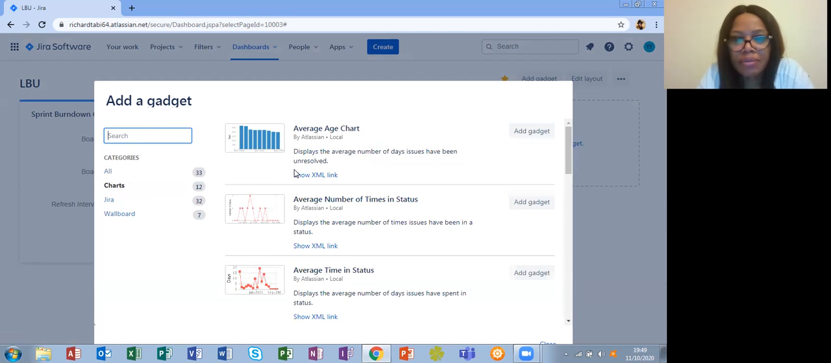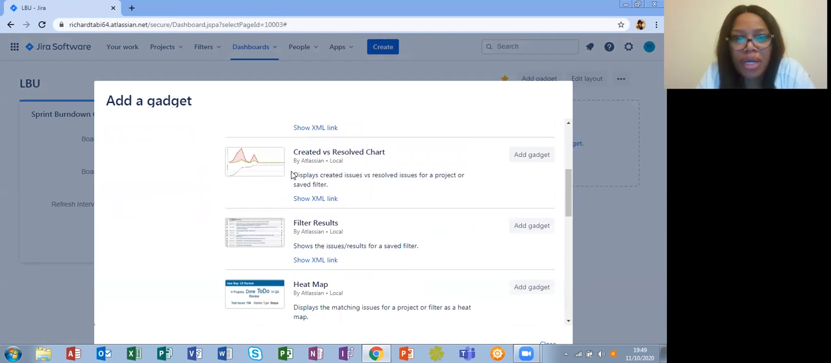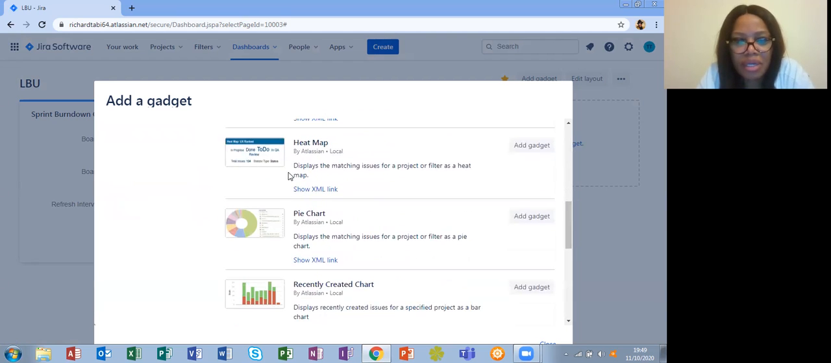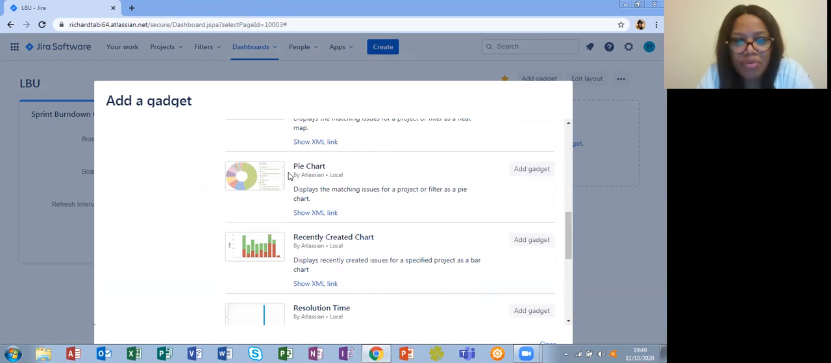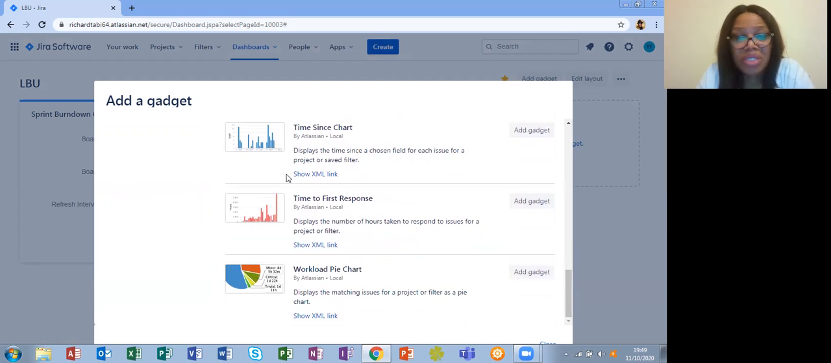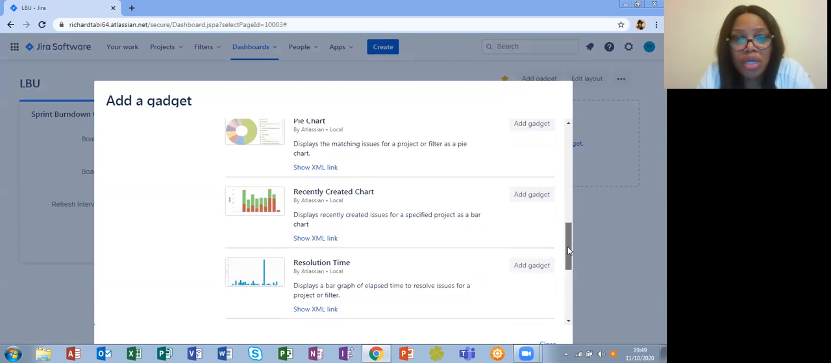Scroll down instead. Created by, okay, keep going. Filter results, pie charts. You can add more stuff. Resolution time, keep going. Time to first response, workload. All these measures, I've never used them. Go back up. Because in this environment, you need to know what you want to measure.